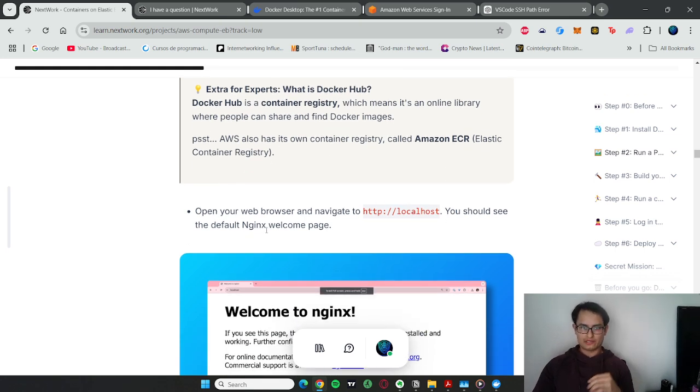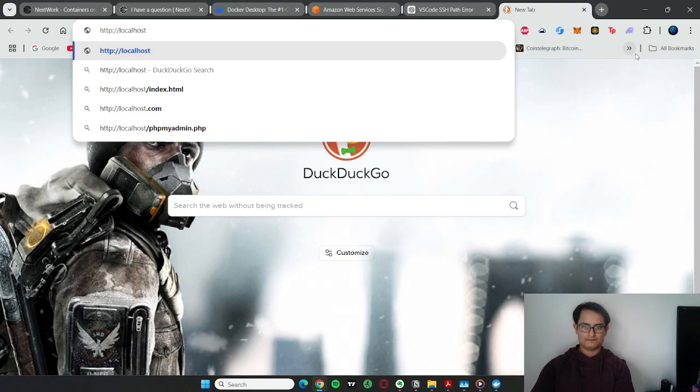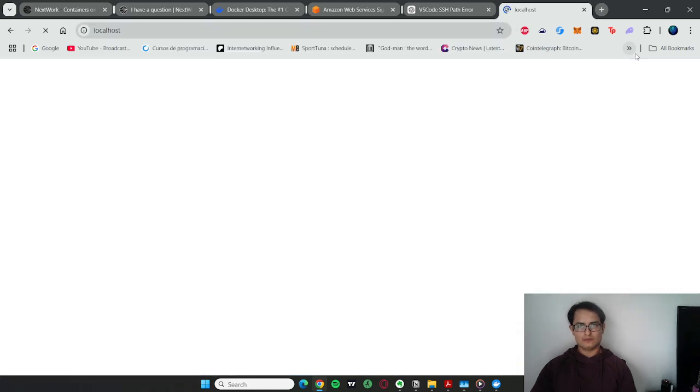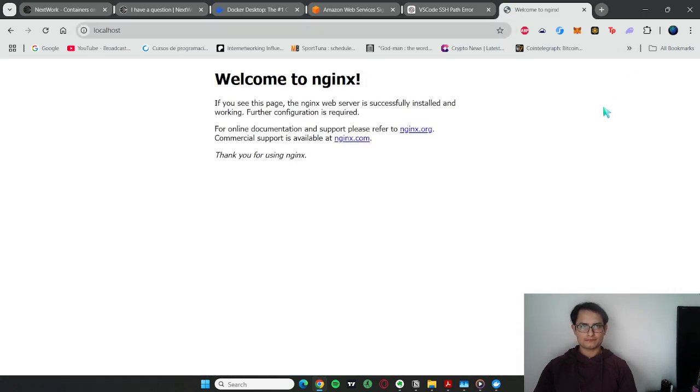Open your web browser and navigate to localhost. Okay, so let's do that here. Localhost. If you see this page, the Nginx web server is successfully installed and working. Further configuration is required. Cool. So it looks like we have successfully run our first container.